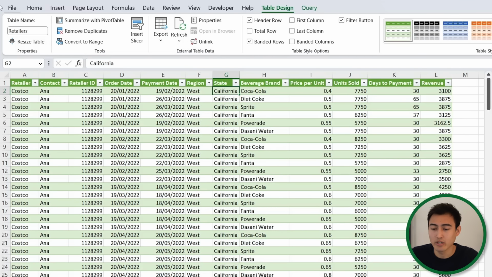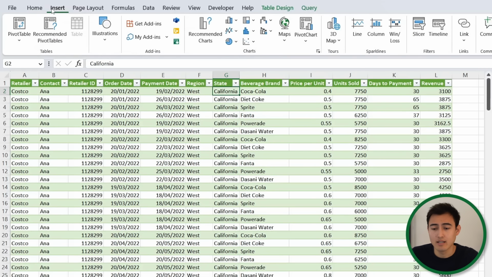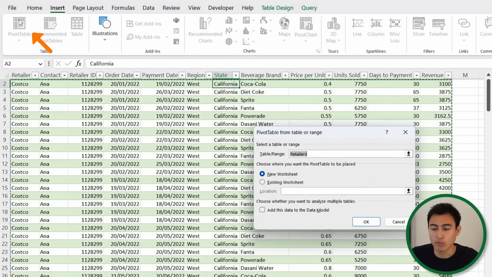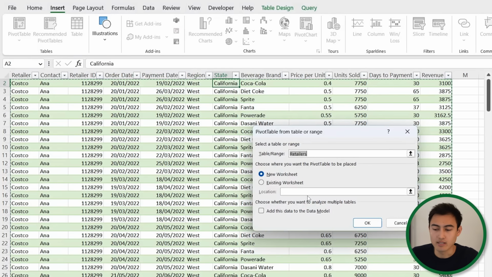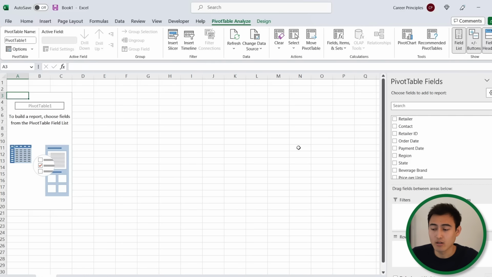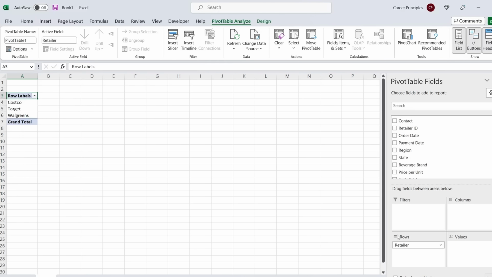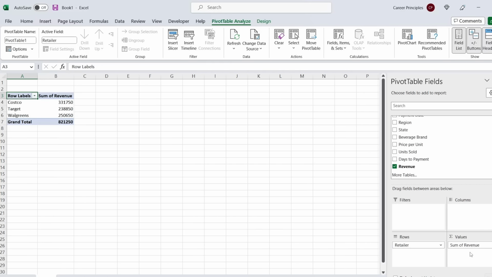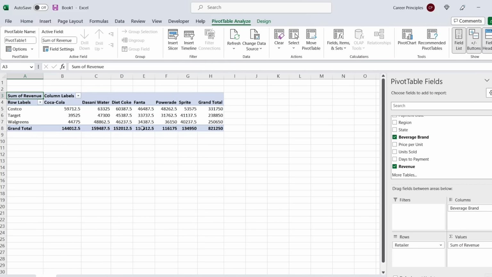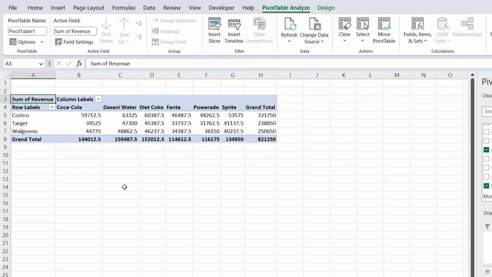To analyze it, we can head over to Insert, and then just click on Pivot Table. We're okay with this range, and we're simply gonna hit OK. And so now we're able to do things like grabbing all 3 retailers and putting them under rows, and then we can go ahead and select the revenues, seeing that under values. We can even go ahead and split that by beverage brand. I could put that under columns, and here we can see what that looks like.